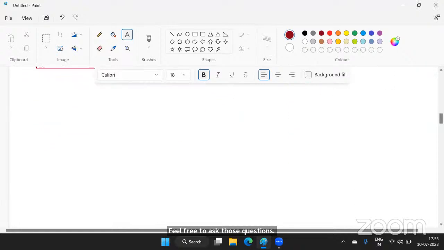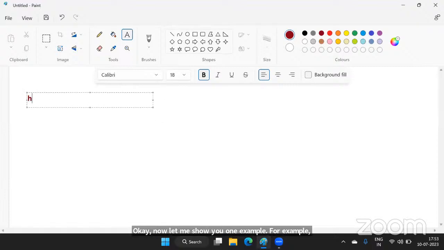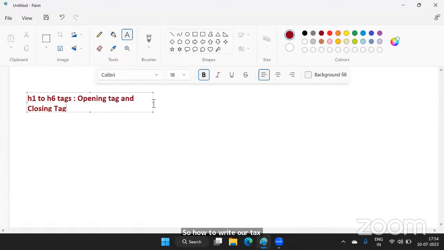Now let me show you one example. For example, heading element is providing us one tag, that is h1 tag, right? Now all heading elements are in the form of opening tag and closing tag. All heading elements tags have opening tag and closing tag. It means from h1 to h6, all tags have the opening tag and closing tag. So how to write our tags? Let me show you.